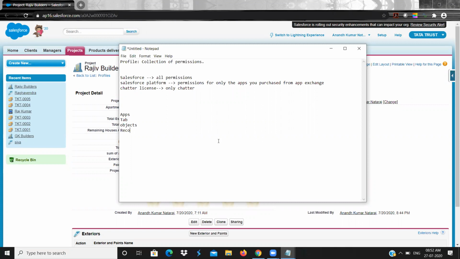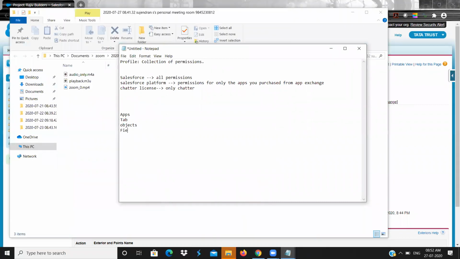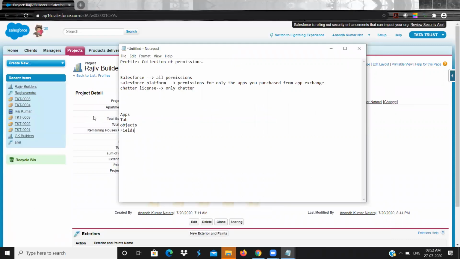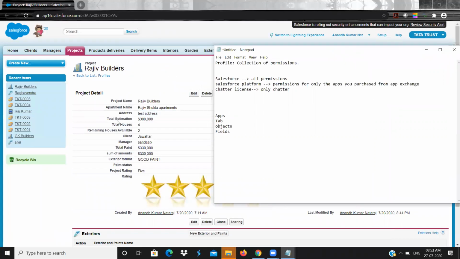First, I will give you fields. You can control fields. These are all the fields. Inside the object, you have fields. These are all the fields. We saw, right? You can make a field read only, hidden, editable, and required. Okay.